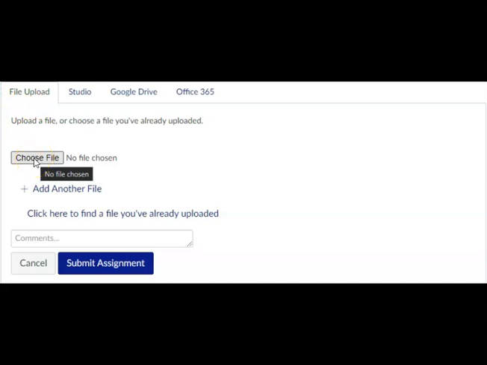You cannot take this assignment on a phone. This must be done from a computer. It can be done from a laptop. There are a few people who know how to do this on an iPad, but you will not be able to complete this assignment on a phone. I'm going to choose the folder that I saved to my desktop on my computer and upload that. And once it's uploaded and I can see the name of it uploaded, I can submit the assignment.